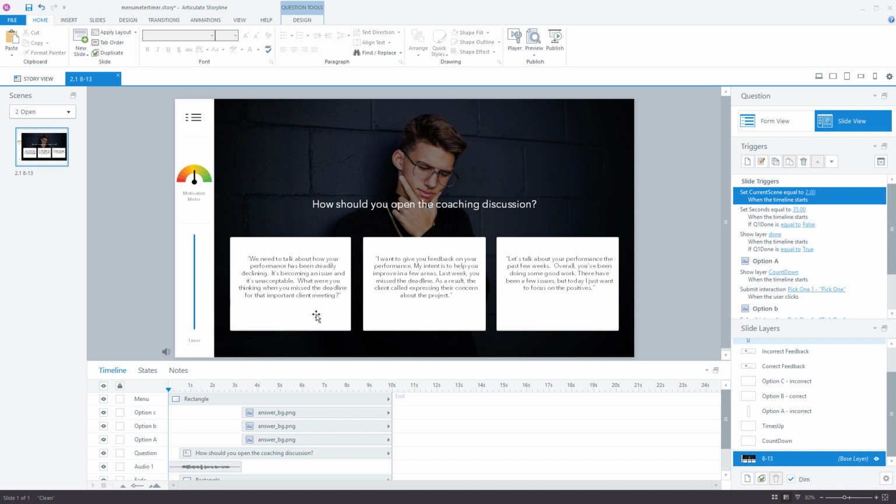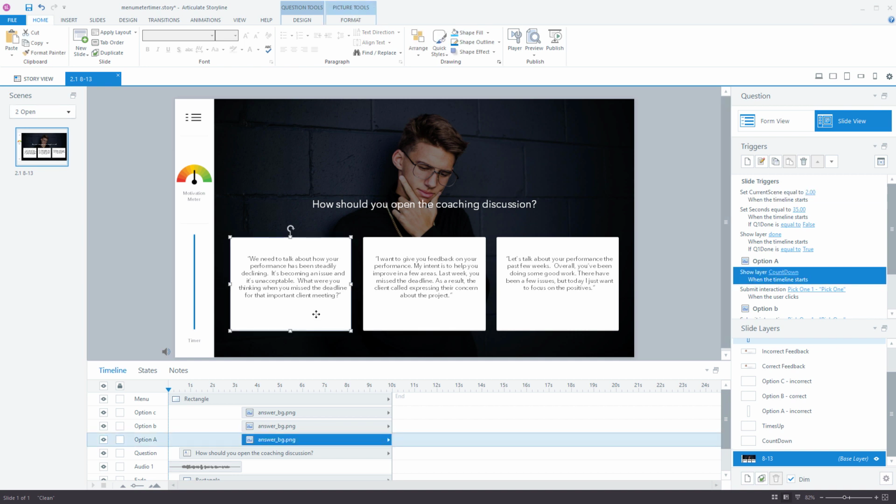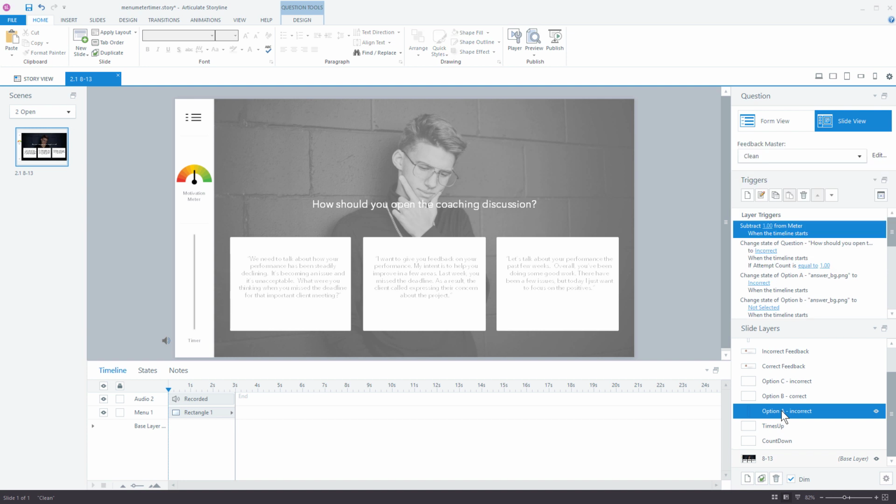So when you select, say, option A, which is incorrect, it's going to evaluate that and take you to the layer option A, incorrect. And one of the first things that happens is it subtracts 1 from the meter.